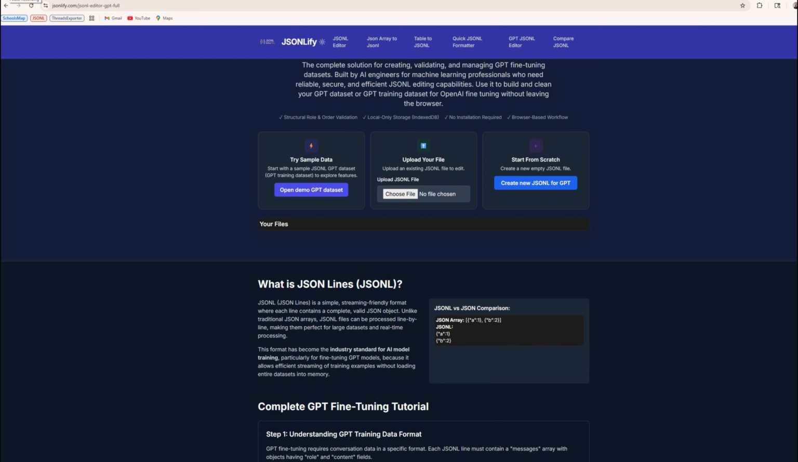Hey everyone, fine-tuning GPT can be extremely powerful, but most people get stuck at the same point: creating a clean JSON-L dataset that OpenAI actually accepts. I was looking for a built-in tool that would be reliable and cover a lot of validation cases, and I couldn't find one, so that's why I decided to build my own. Today I want to do a quick walkthrough and tell you what it does, and hopefully it will help you create JSON-L files for GPT fine-tuning easily and quickly.